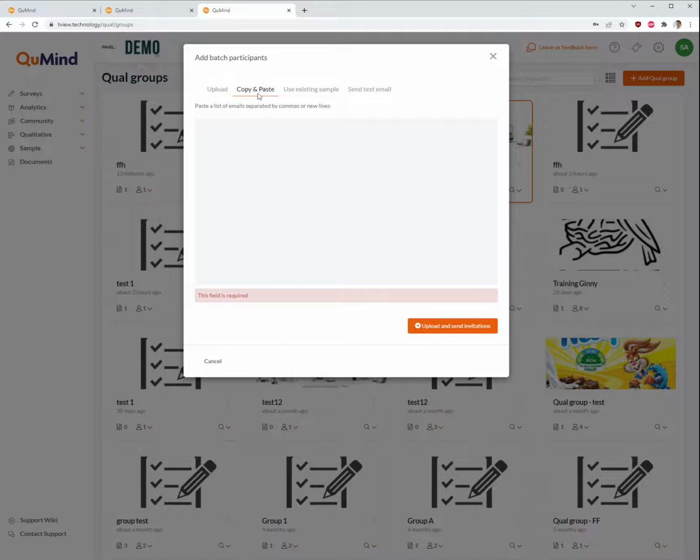Further options include copy and paste. Simply copy and paste in the emails of the participants you wish to invite. Paste the list of emails separated by commas or a new email per line.